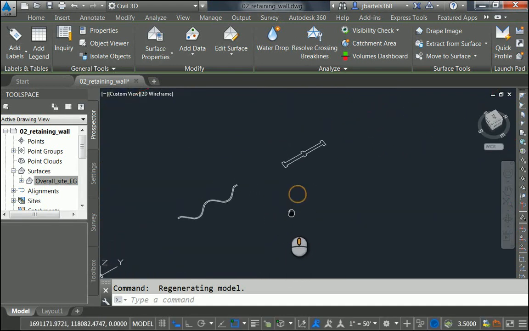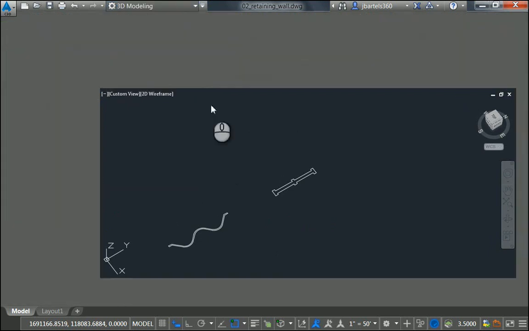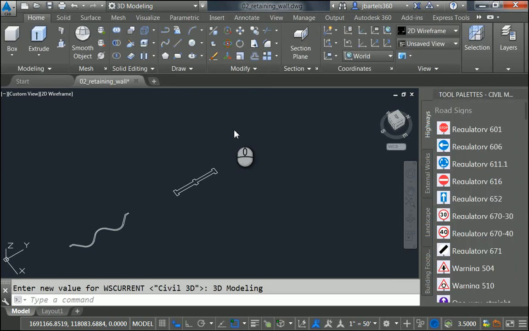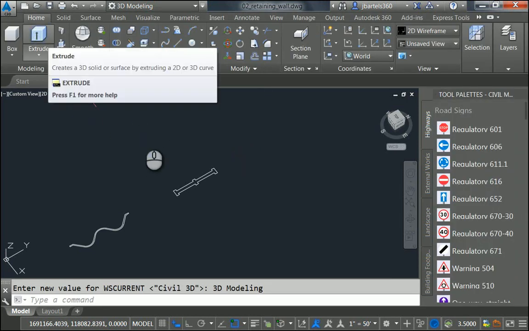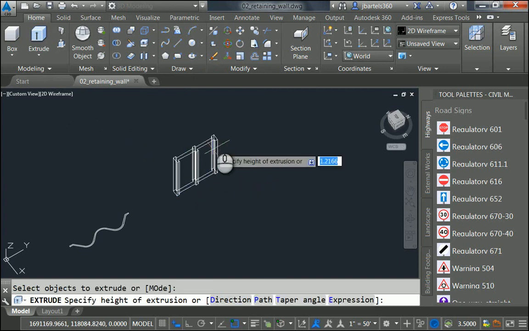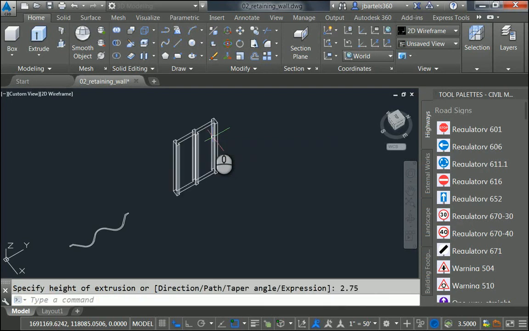Let me focus back on my geometry, and then I'm going to change the workspace. Let me open the workspace menu, and I'll choose 3D modeling. This loads the AutoCAD 3D modeling ribbon. I will then launch the extrude command. I'll select this geometry and press Enter, and then I'm going to extrude this up a height of 2.75, and I'll press Enter.